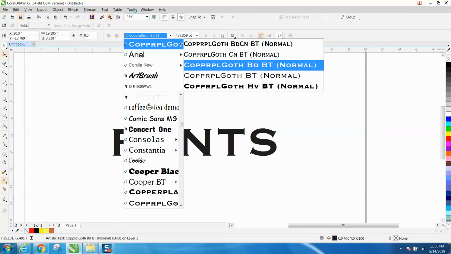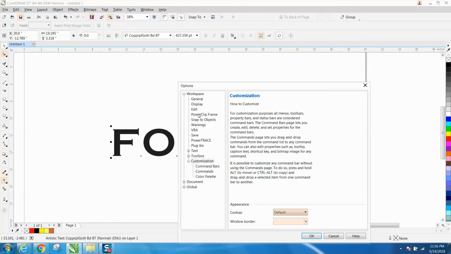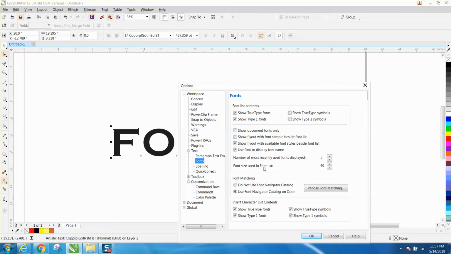Now, until you save that as default, it probably will go back when you turn off your computer. Or you can very easily go back and change it, go to text and fonts. And there's a lot of things you can check on and off.